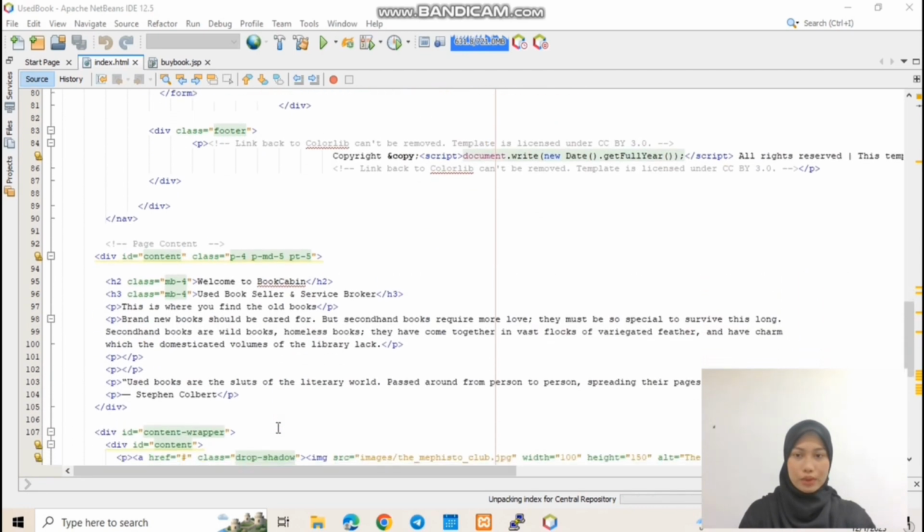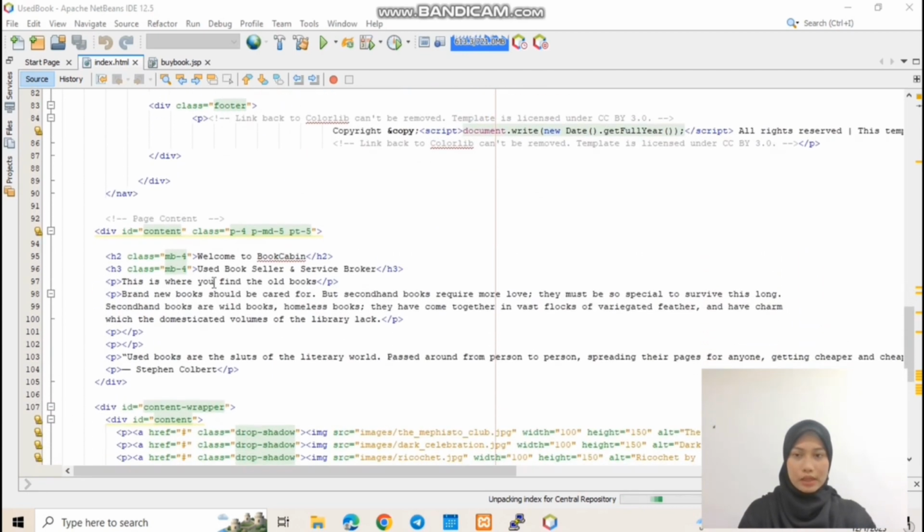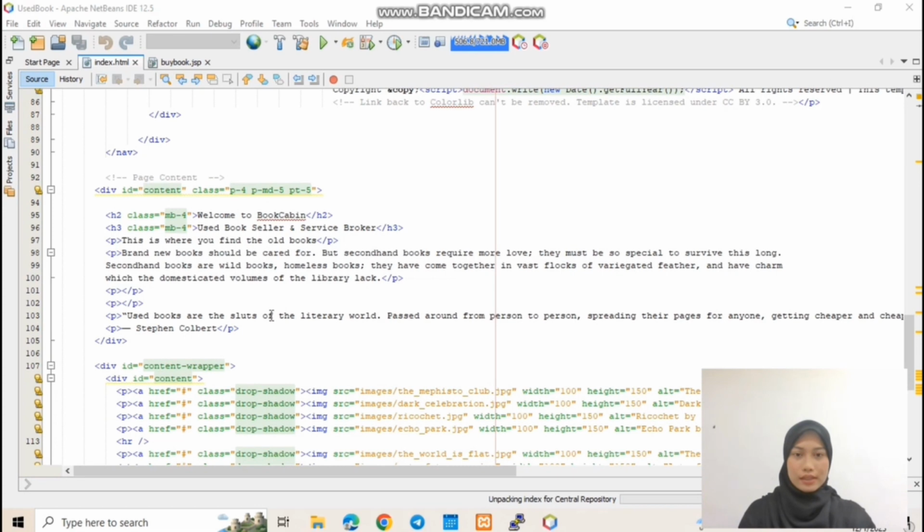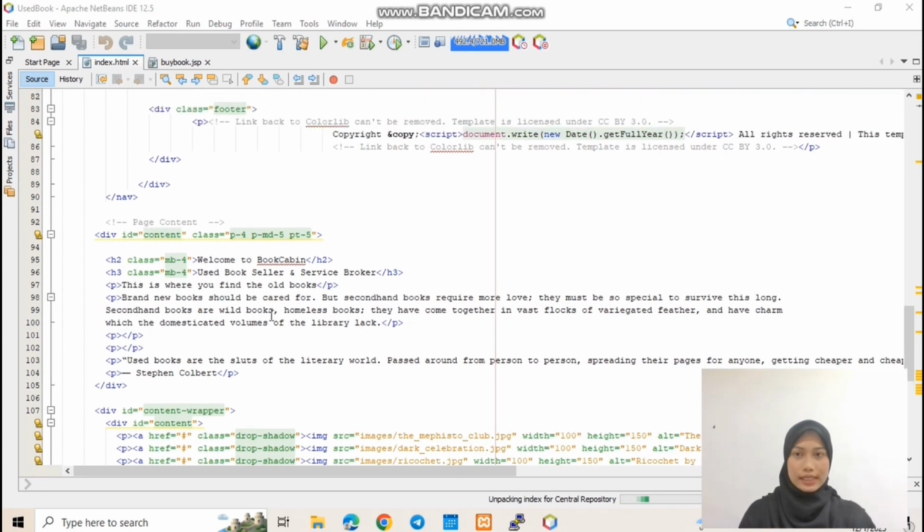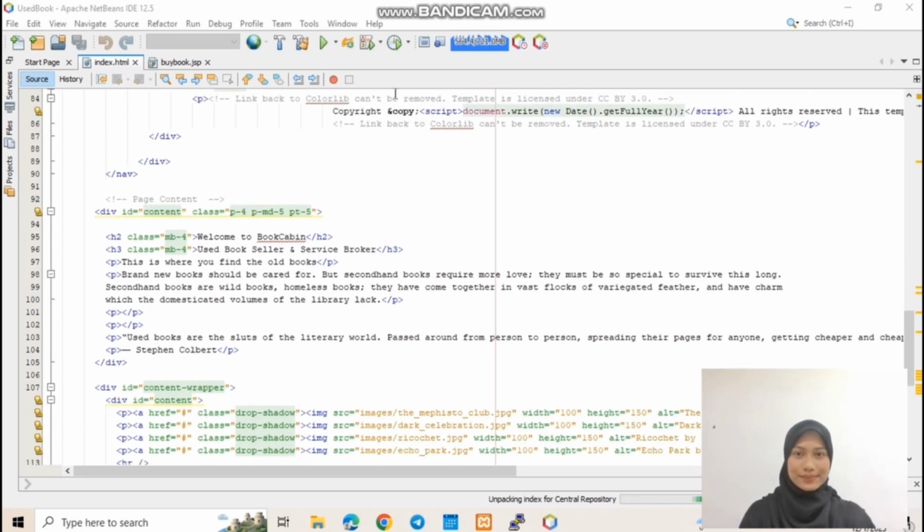Then for the page content, we have the greeting, saying welcome to Book Cabin, and a bit of description about our system. So that's all. Let's see the demo for our homepage.